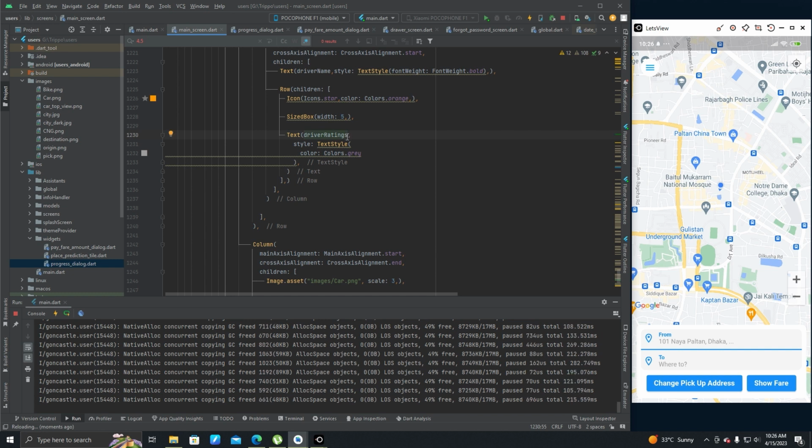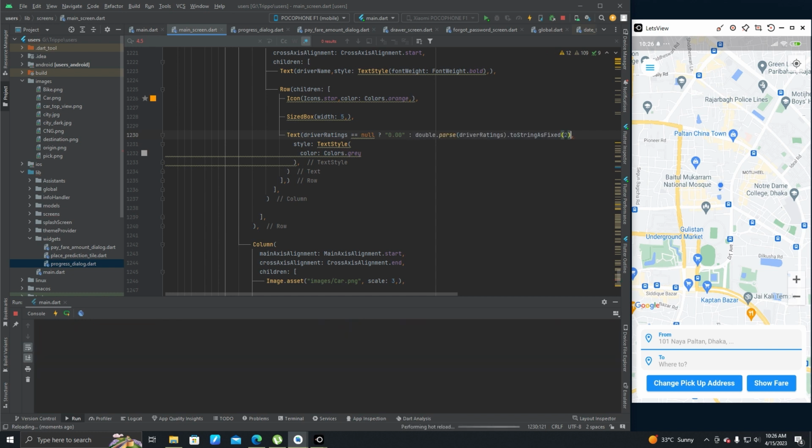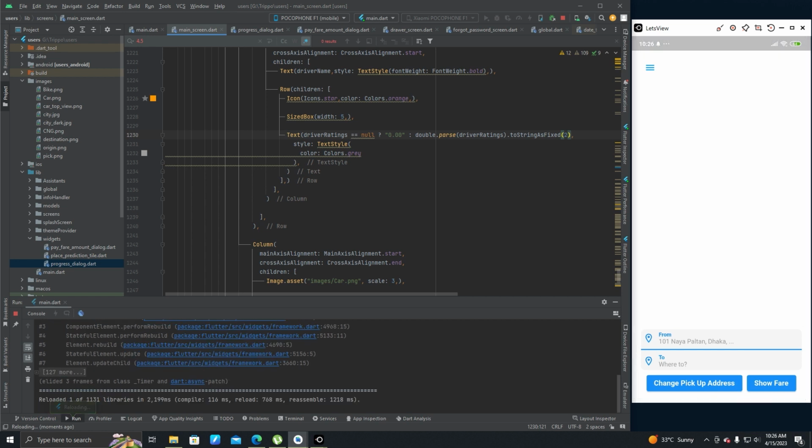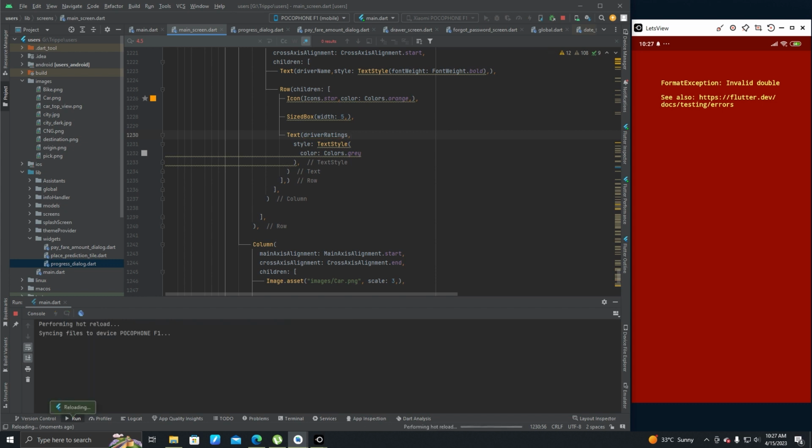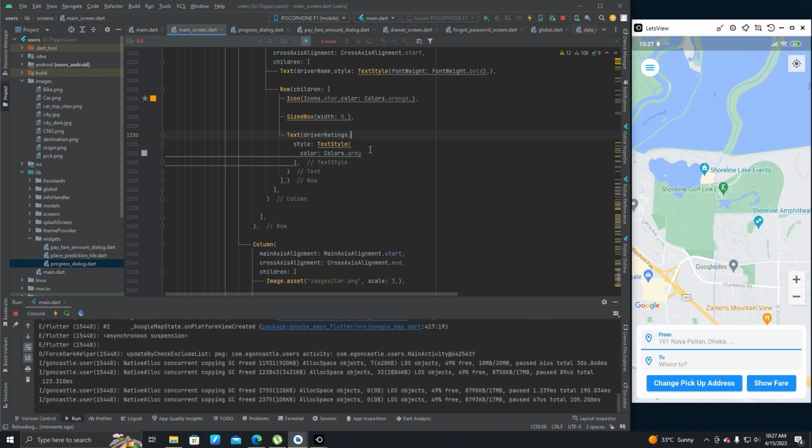So if driver ratings equals null, then 0.00, or double.parse. So it shows invalid double. For now we can write just driver ratings.